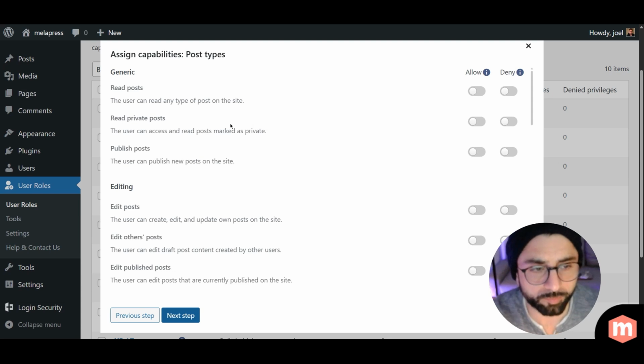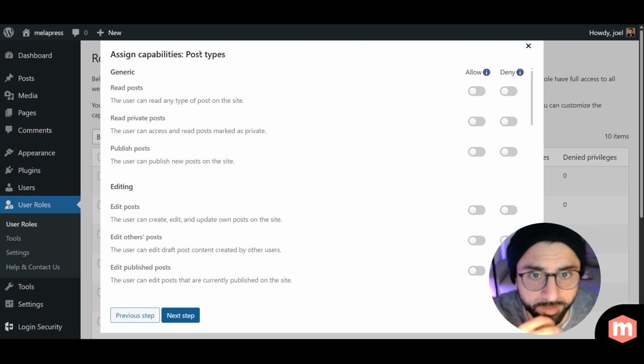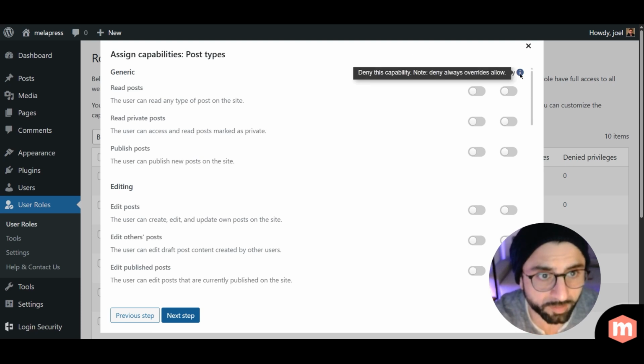Now that we've created the role, we need to assign it capabilities. What can and can't users who have this role do? In the wizard, the capabilities are split by category, so instead of having one long page, we'll have a number of steps. For each capability, we can either allow it or explicitly deny it. And remember that deny always wins. So deny always overrides allow.